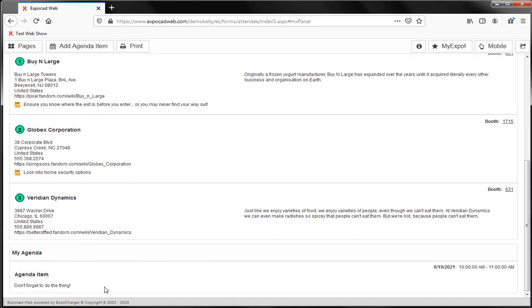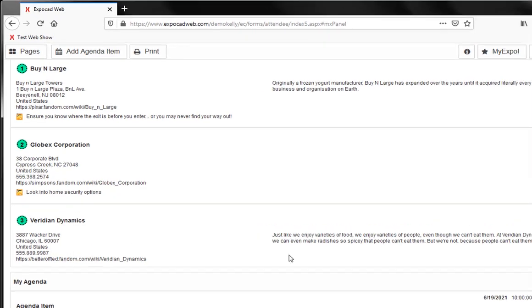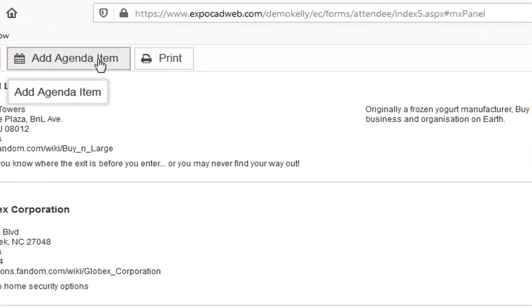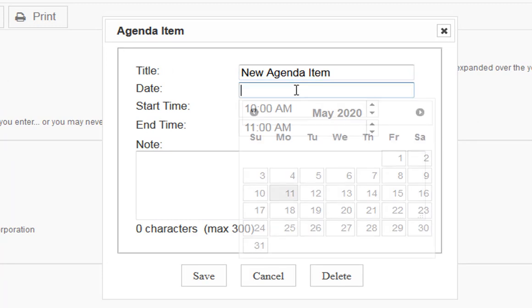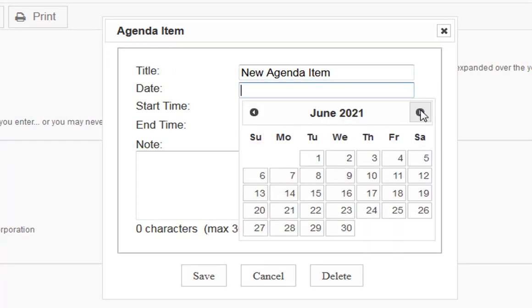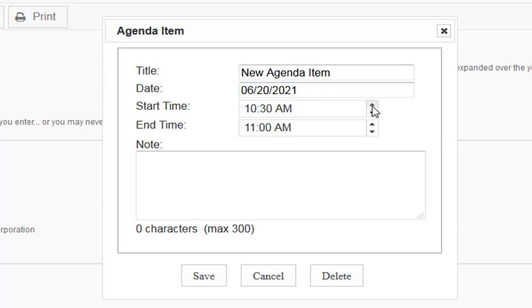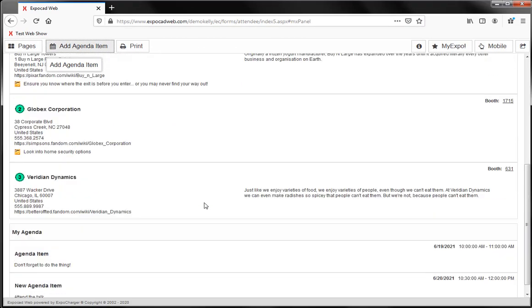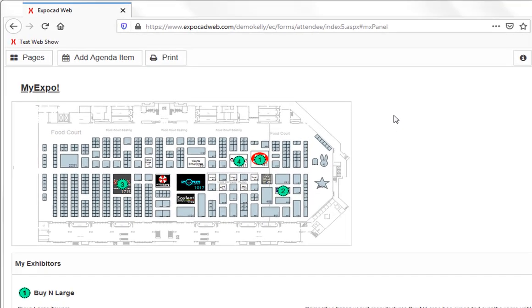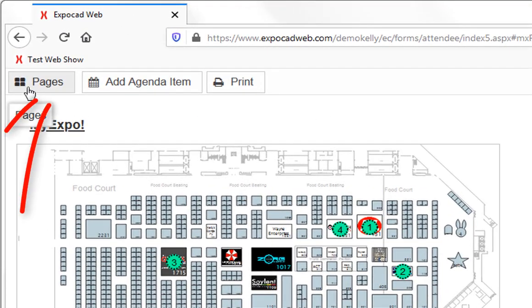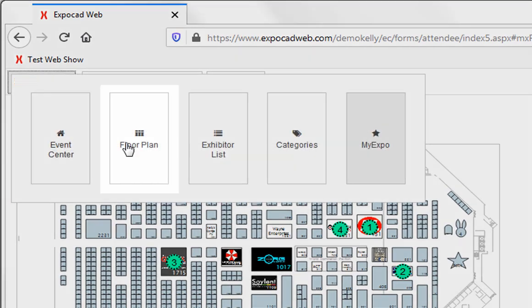Here at the bottom, we have agenda items, which can be added to your list with this button right here. Simply select the date, choose the time frame, and populate the field below with any reminder text you may need. To return to the floor plan, I can navigate to this Pages button here and click the Floor Plan tile here.